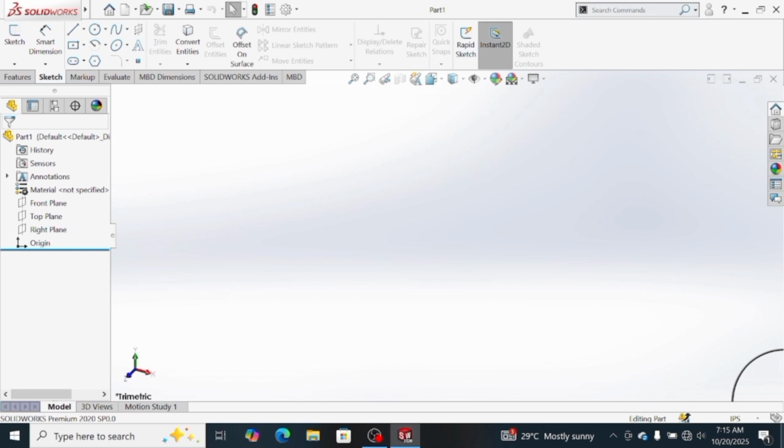Today, we'll explore three essential types of feature combination which are add, subtract, and common volumes. So let's dive in and discover how to combine features like a pro.